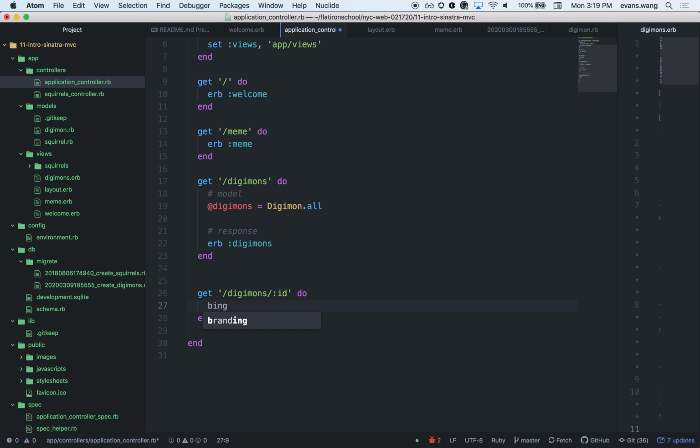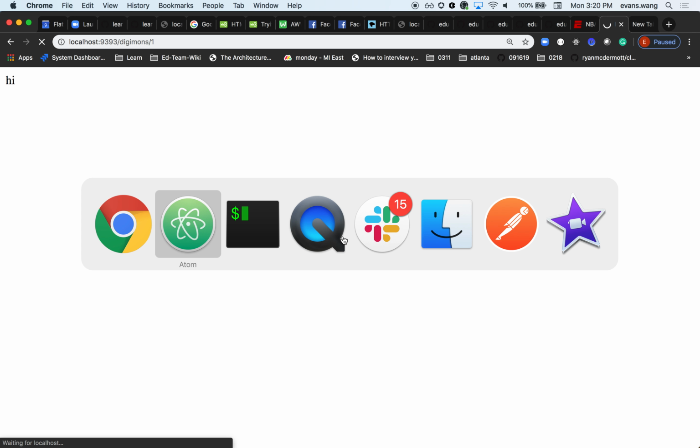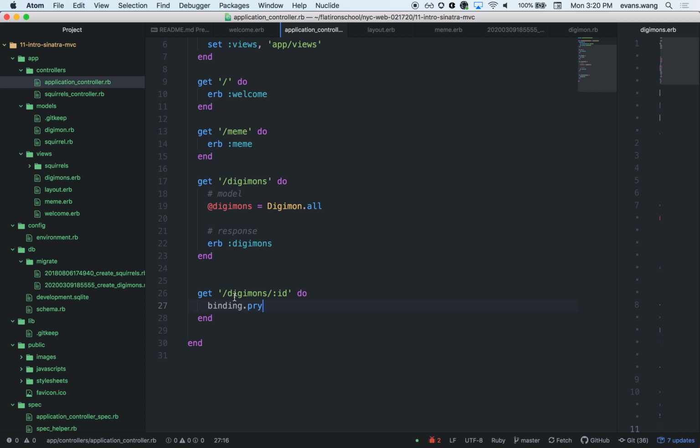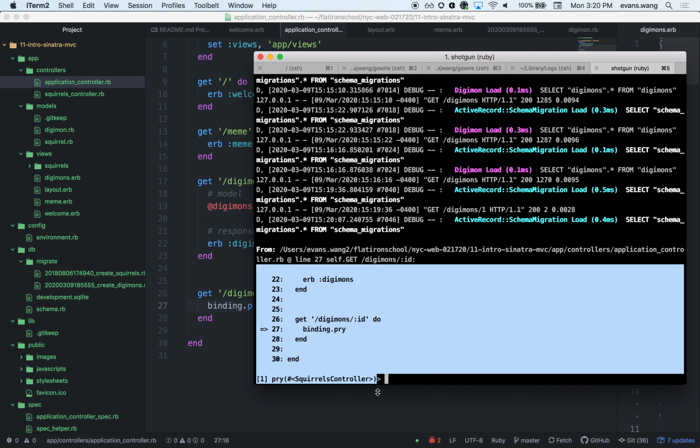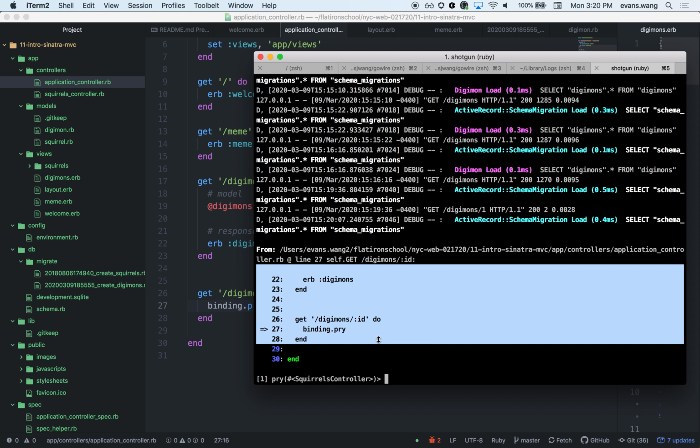Can I just drop a binding? Let's see what happens. If I were to refresh, it looks like the X is still there. It's somehow still loading. What would make the most sense here, right? If it's a binding, it's going to pause my code. If I take a look at the server logs, it is in fact paused right here.